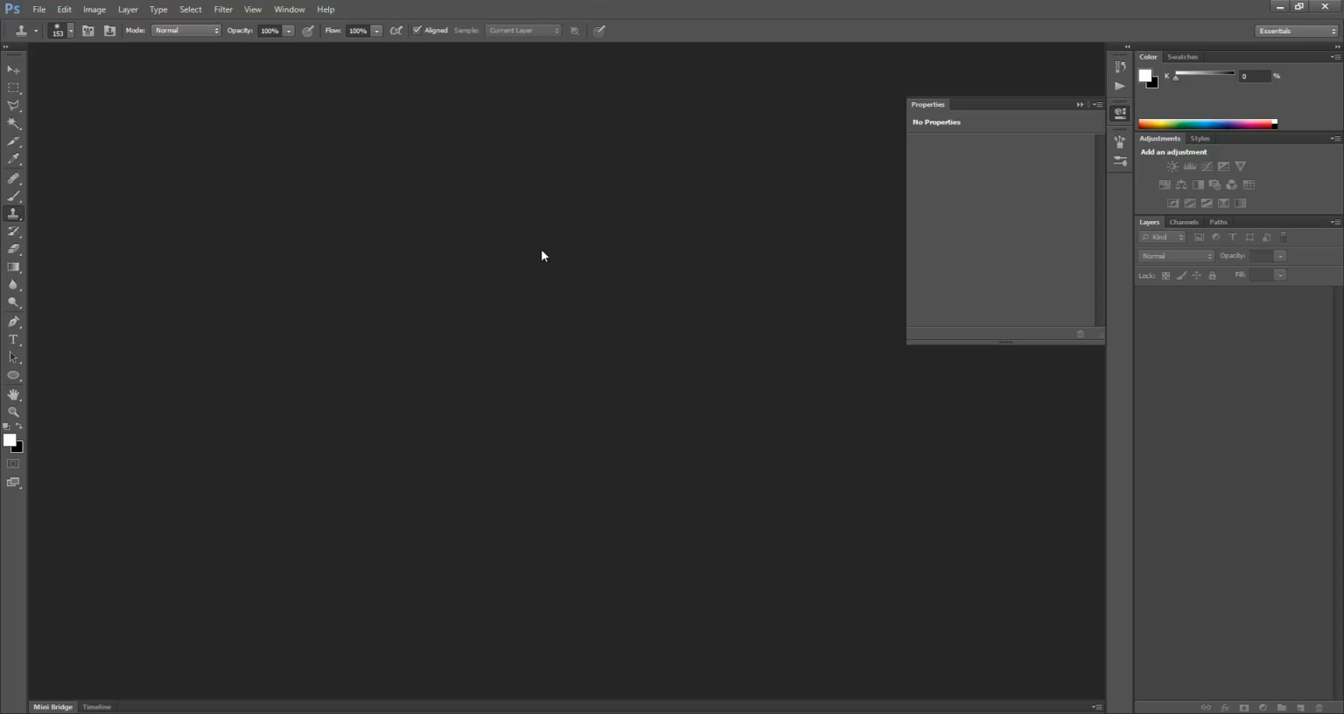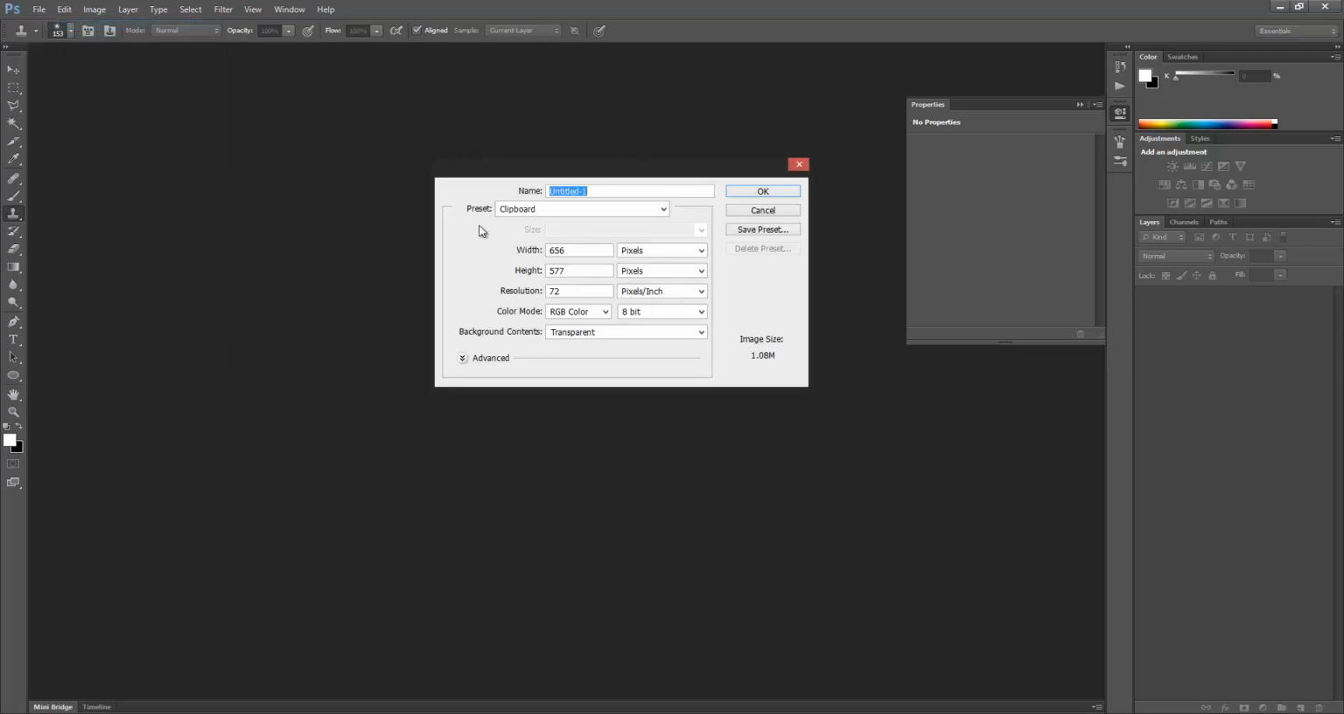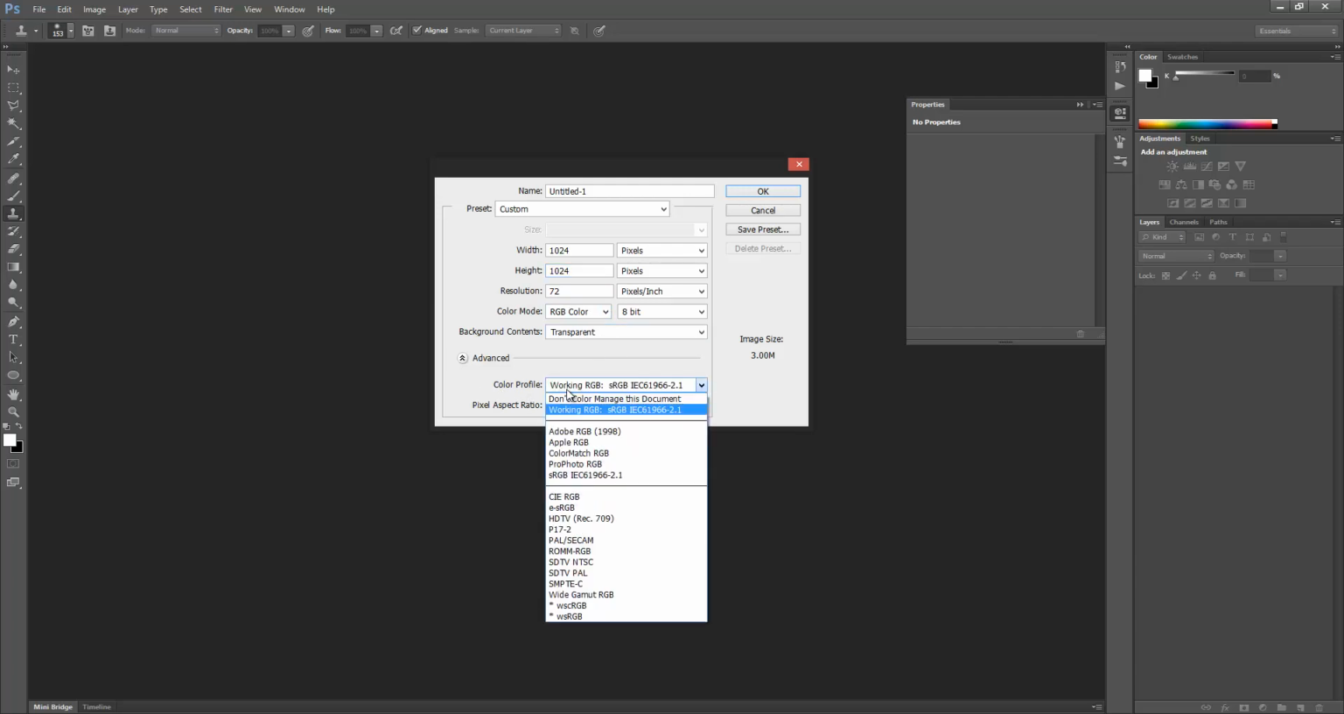Okay, so in this short technical tutorial, we will go through the creation of tillable textures for games, and for that we will create a new document, and we will size this to 1024 by 1024. Transparent is okay, and for the color profile we will select don't color manage this document.